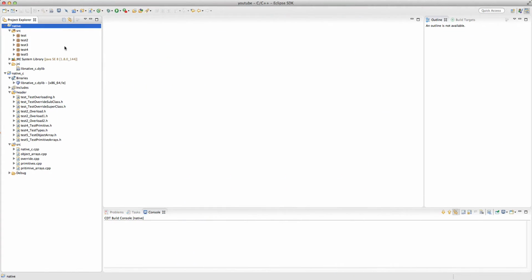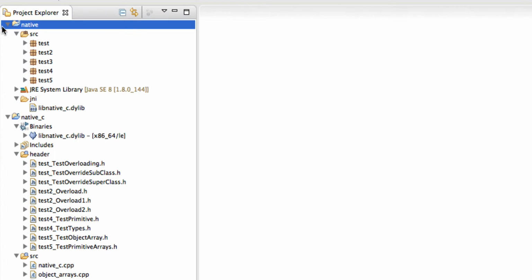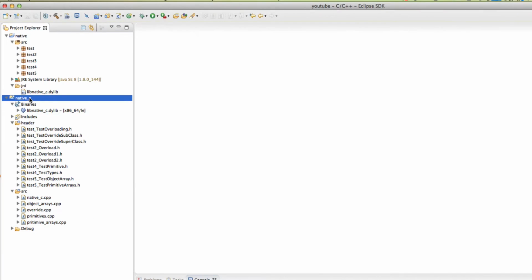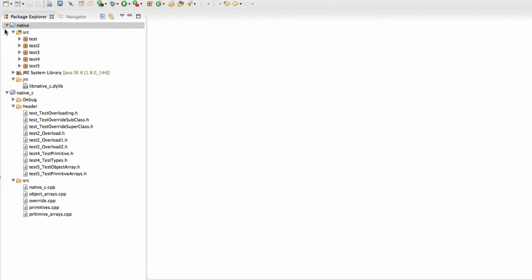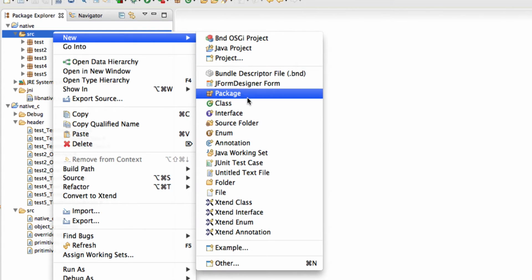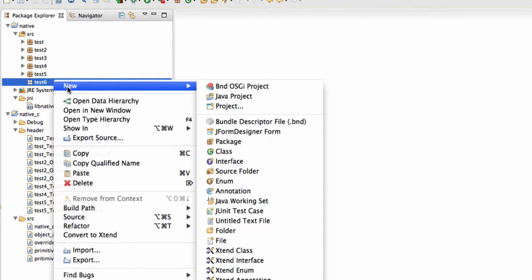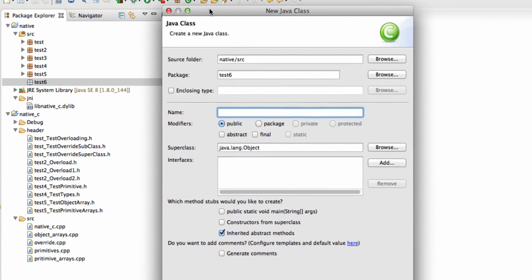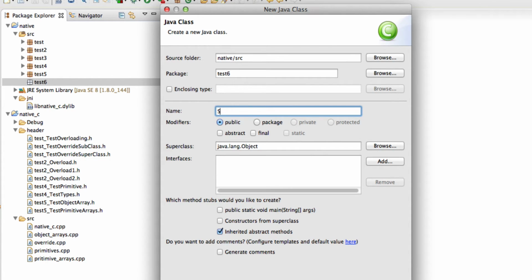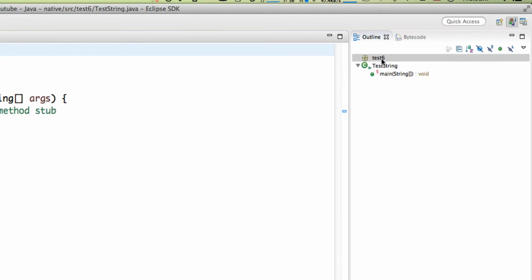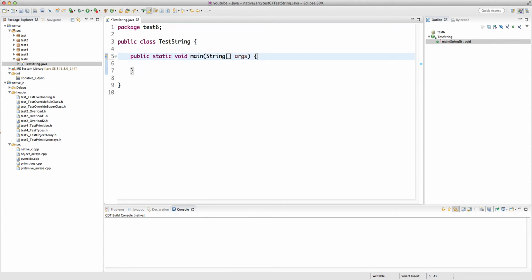Java string. In our workspace, I have this native project, which is a Java project, and then native C, which is a C++ project. Right now I'm going to the Java perspective, and then I'm going to create a new package. Let's call this test6, and here I'm going to create a new class, and let's call it TestString. Let's have a main method and finish. All right, so now we have this. Let's see what we want to do.